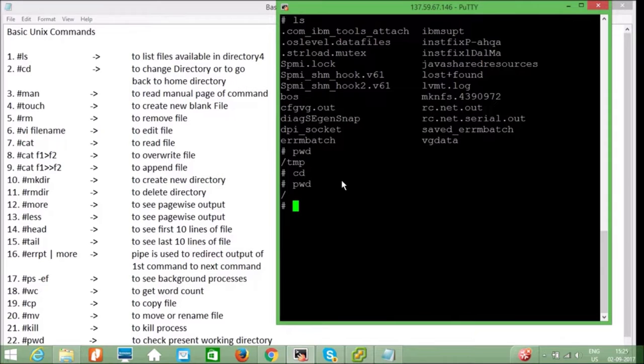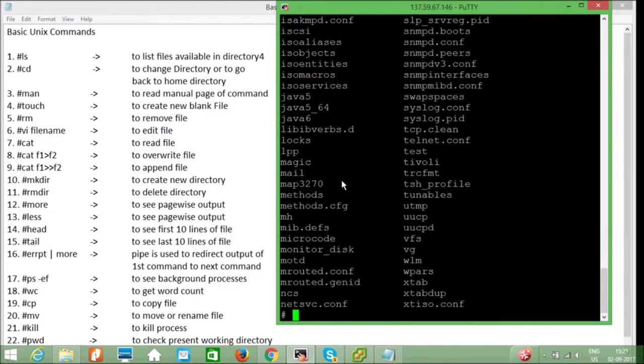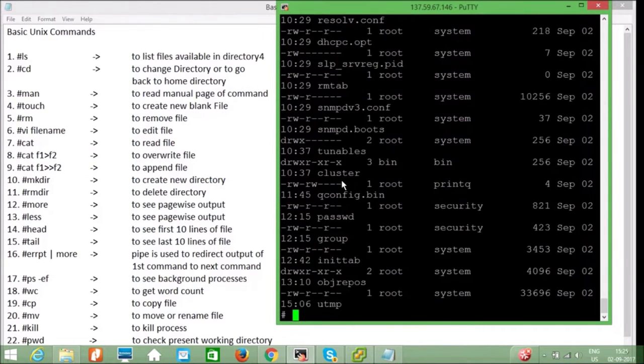Then if I want to change the directory to /etc, I'll be able to do that. And then you can see pwd. If I press ls, again all the files will be listed. And to get details of that, we can try ls -ltr, and it will give the complete output about that.